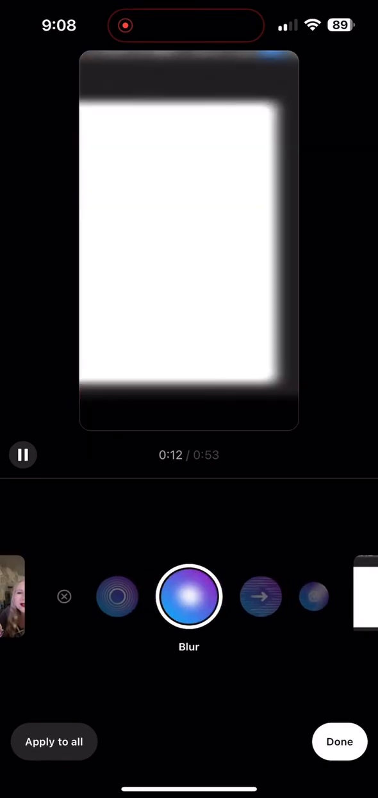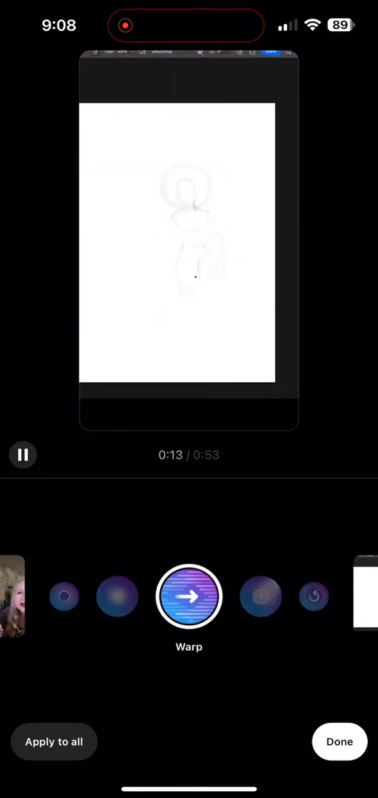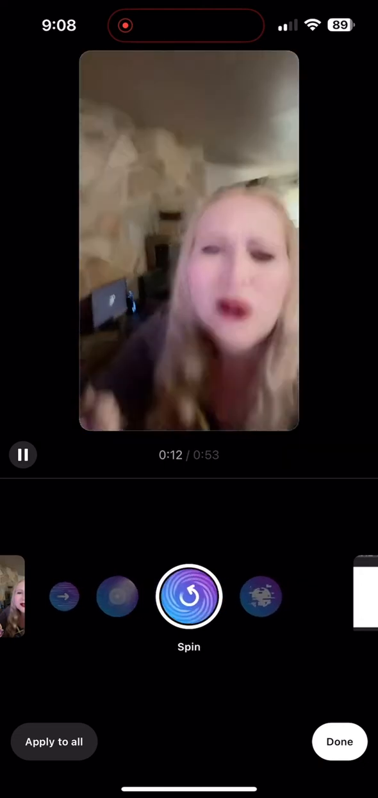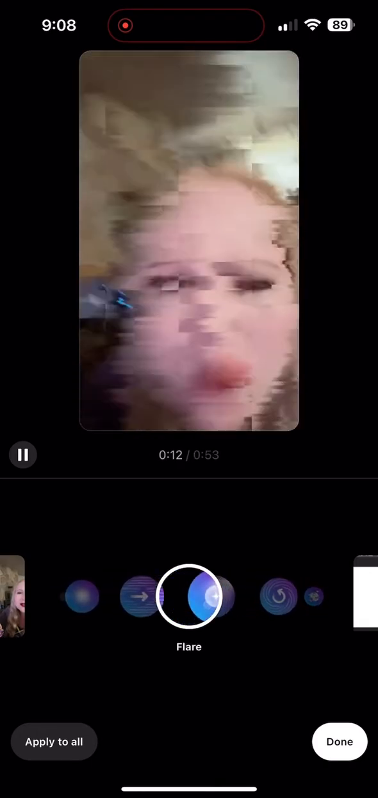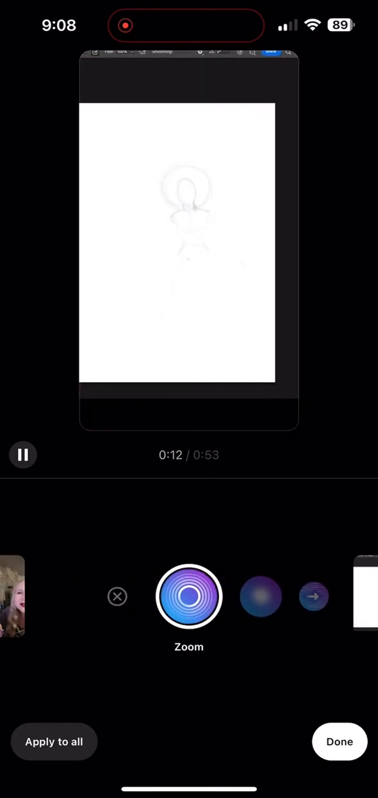I really want the zoom. I'll go ahead and show you what blur would look like, and flare and spin. You have a lot of them that you can choose from, but what I really want is that zoom transition, that very first one. We're going to go back to it. And so I set that.